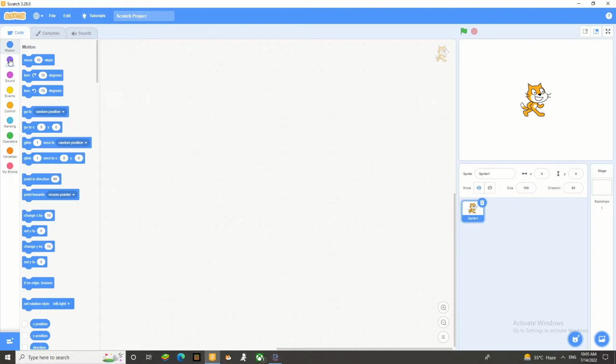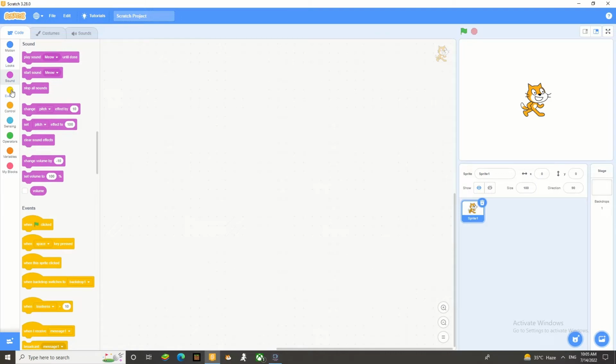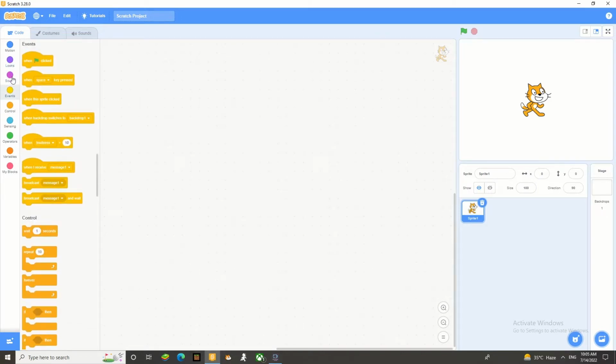In the blocks palette, click on a color to see all the blocks in that section. Different types of blocks do different things in programs. Some of them make sprites move, some manage sounds, and some decide when things happen.